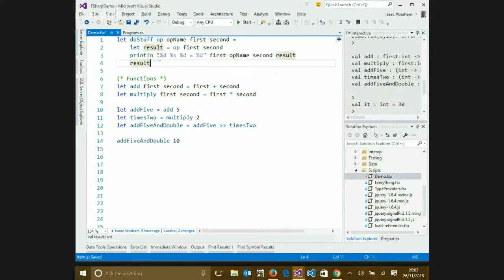How does he know that? So from printfn, he knows that first is a number, op name is a string, second is an integer, result is an integer. He knows that op is a function because we're passing in two things, first and second. And he knows it returns an integer because it's assigned to result, which we already know is an int. Yeah? Okay. From our function.